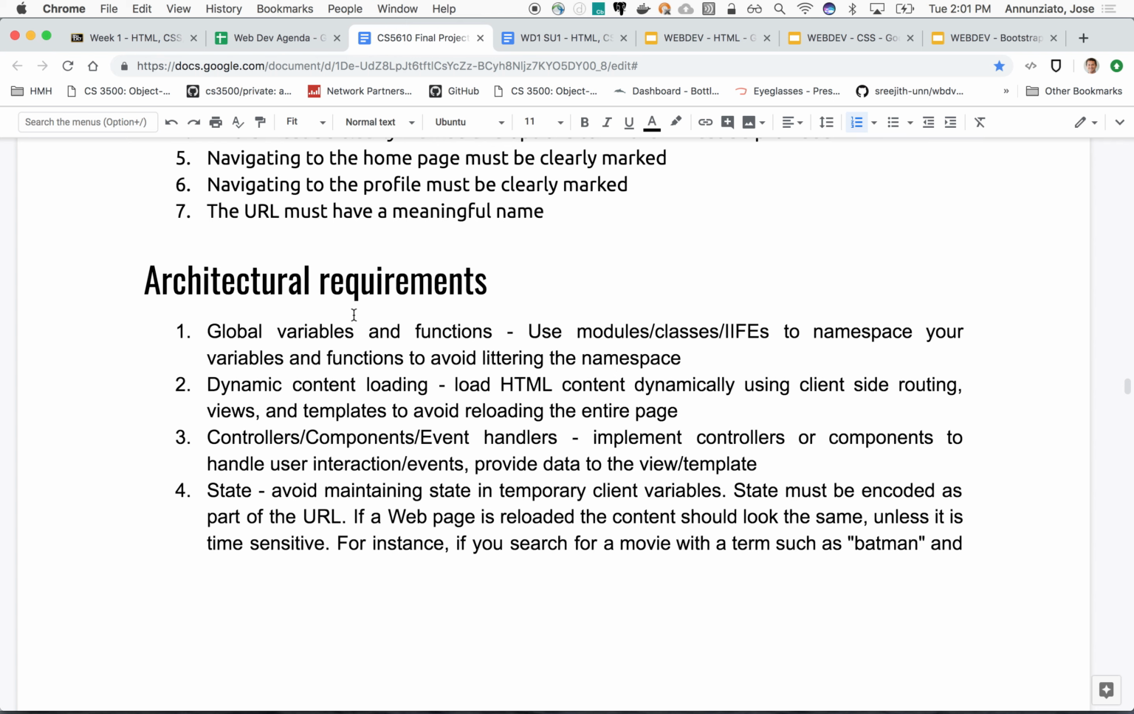Architectural requirements: no global variables, no global functions. So you should use good practice of modularizing things, creating namespaces, packages, modules, things like that.